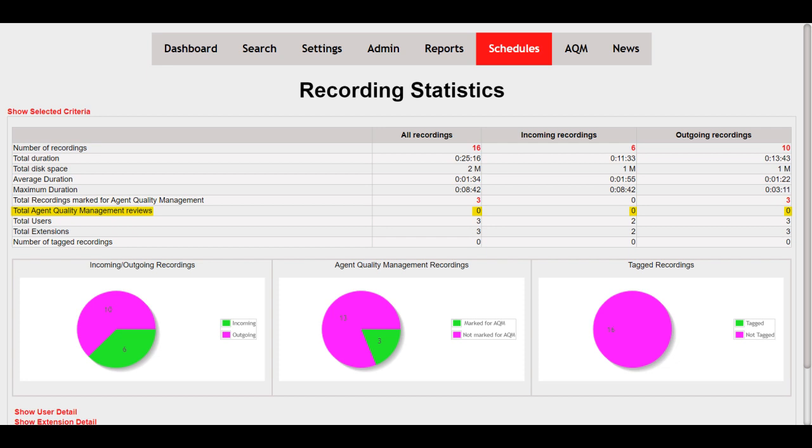The total agent quality management reviews that have been done are 0 on all recordings. The total amount of users that there are recordings for are 3. There are 2 under incoming recordings and 3 under outgoing recordings. The total number of extensions that were used were 3, of which only 2 of them were used in incoming recordings, but all 3 were used in outgoing recordings. The number of tagged recordings is 0.